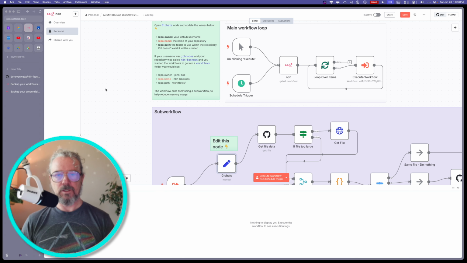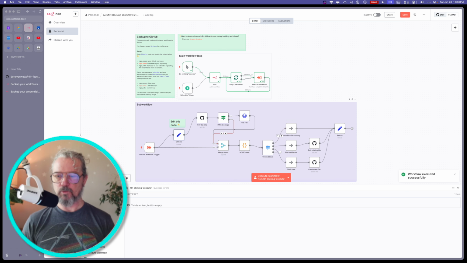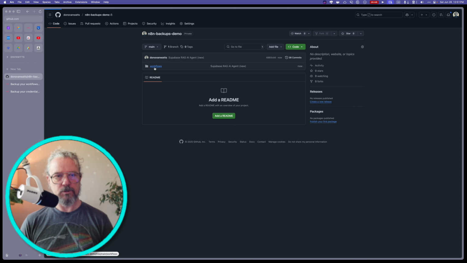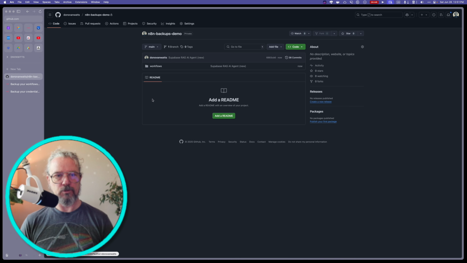Then click on create repository. Let's go back to n8n, run it by clicking execute workflow here, and see what happens. It's looping over the items. It says workflow executed successfully. Let's go check it out. Let's go to GitHub. We now have a folder called workflows, and if we open it up, there's all our workflows. So that's working. Now let's move on to credentials.